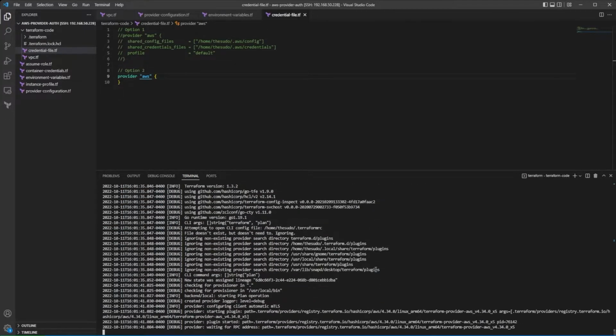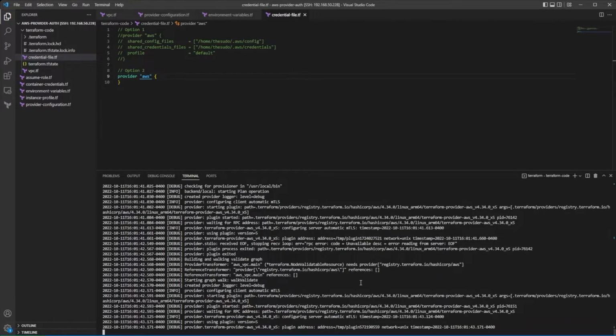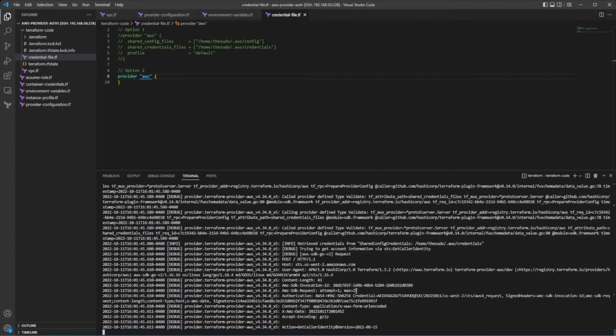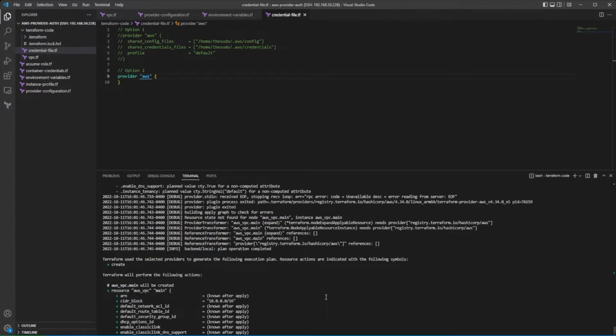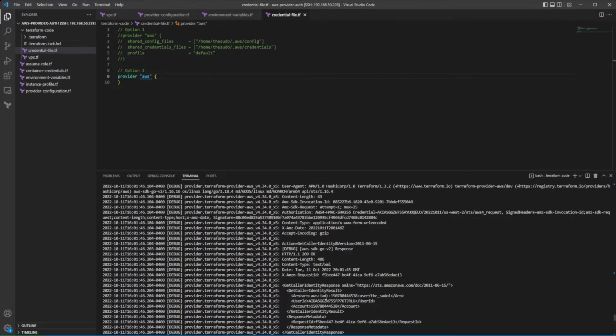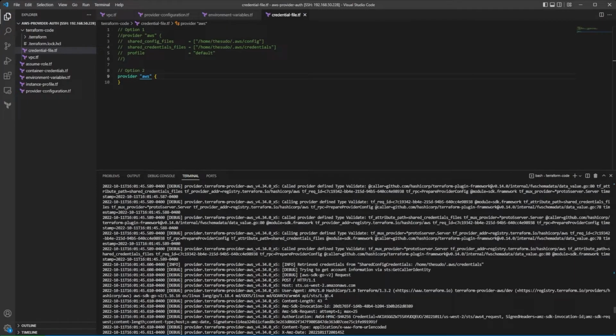And we will let it finish here. And we'll scroll up and we will see that we have retrieved credentials from our shared configurations file in the directory specified, but we did not tell the provider where it was. It by default looked there and looked at the default profile because it couldn't find credentials in environment variables or set directly in the provider block.